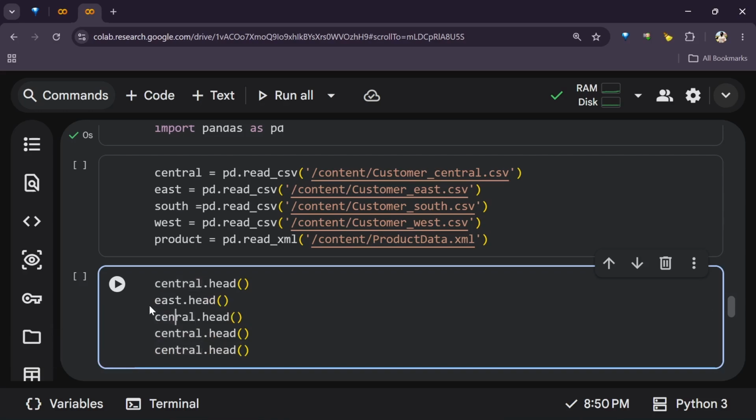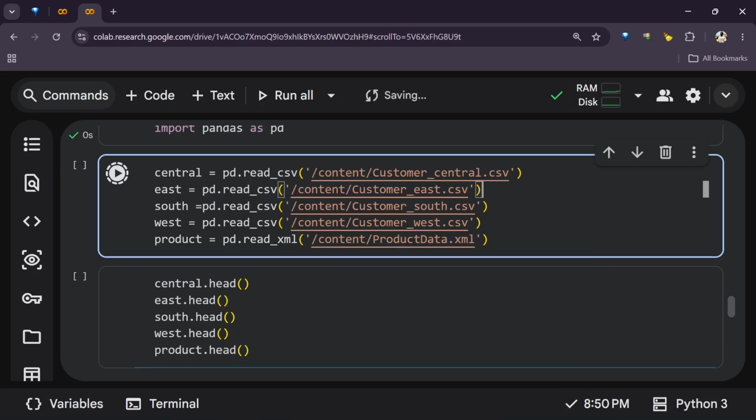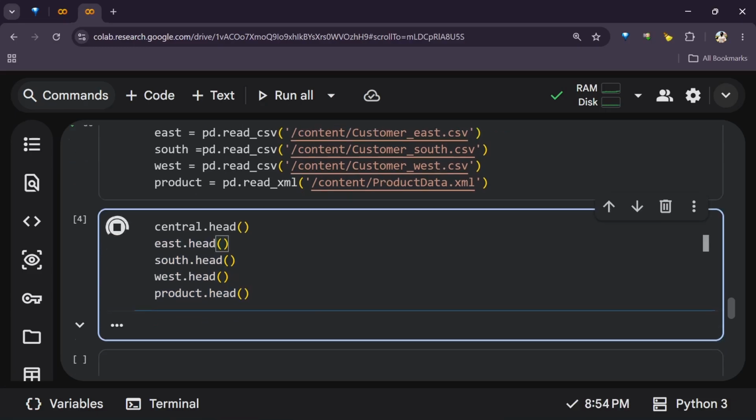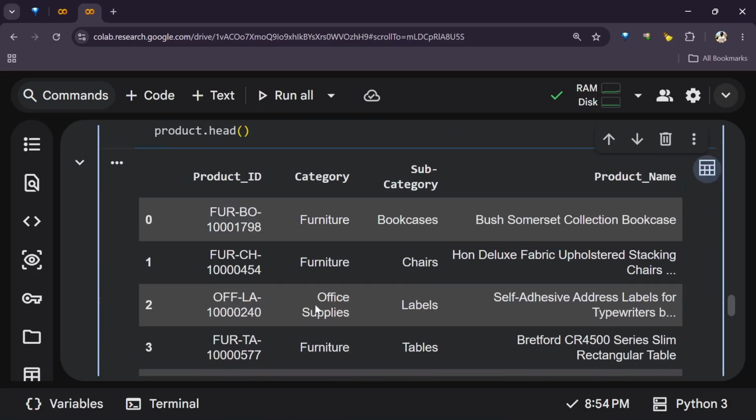East, south, west, and product. Okay, let's run this first. Okay, no error. Now comment this out because we run everything. See, we're only getting the last one as usual.